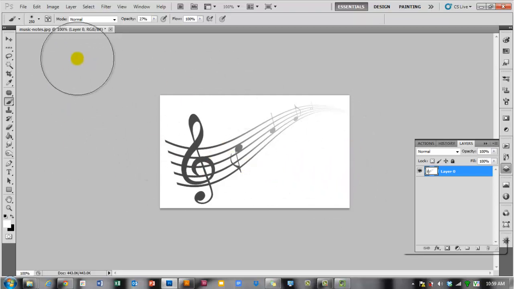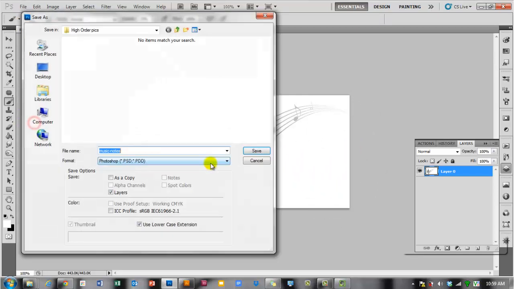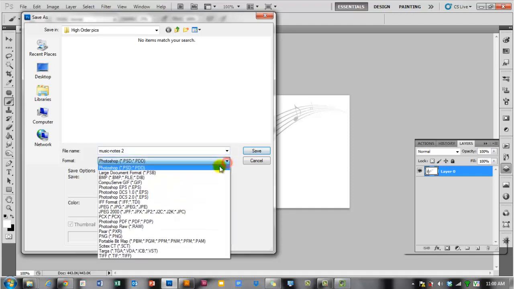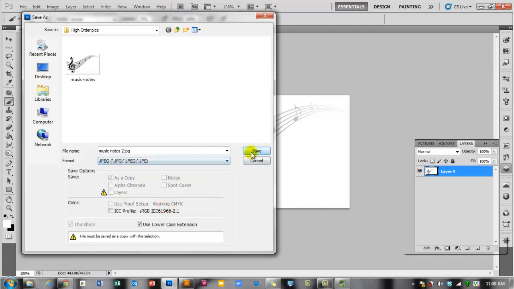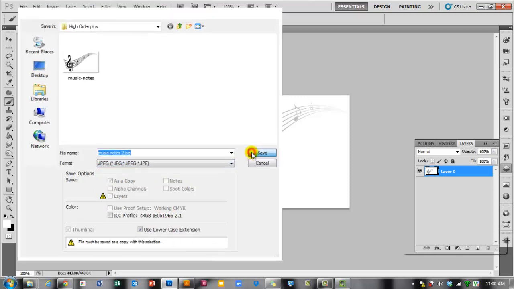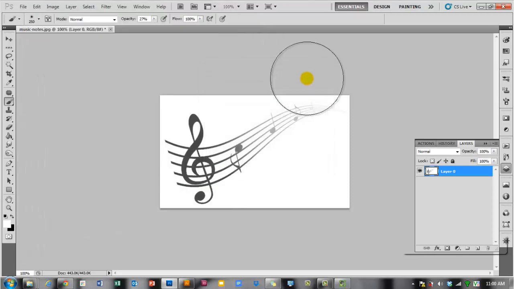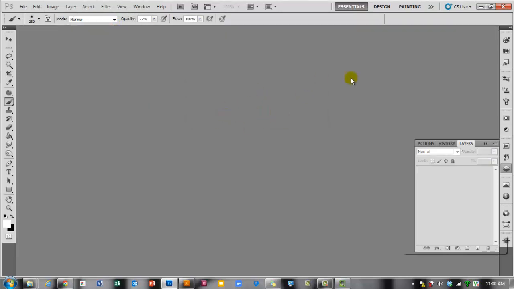And then when I'm done with that, just File, Save As, and then save it as a different version than your original file so that you can come back to it. You can save it as a Photoshop file if you want, but I'm just going to save mine as a JPEG because that's all I need it to do. And I'm not going to go back to this file and edit it or do anything special with it. So it's okay that I don't save it as a Photoshop file.